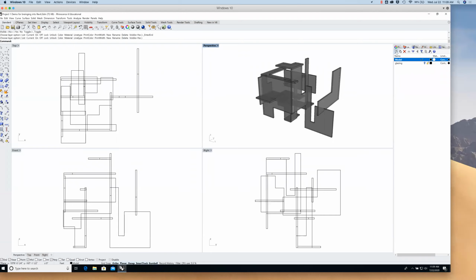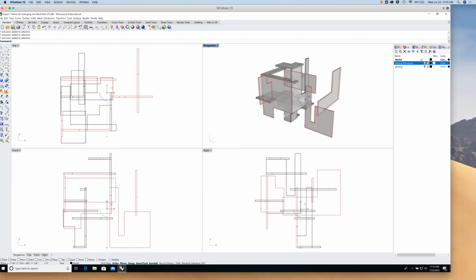I'm going to make a new layer, and I'm going to call this vertical extrusions. I just create a new layer with this button and name it. If I want to change the name, I can always click on the name and change it if I need to. Vertical extrusions. Now I'm going to go around my model and try to select all of the vertical walls or extrusions that I made in project one.